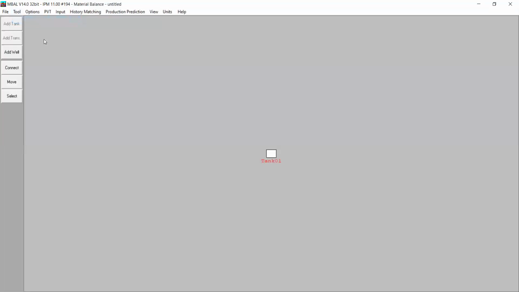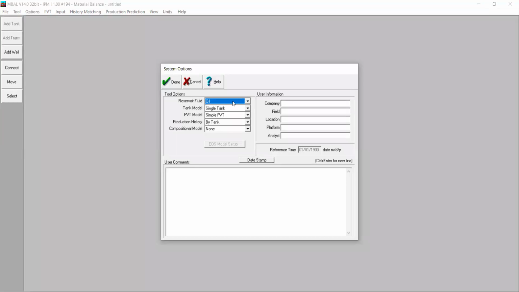We go to tool. We select material balance. Okay. We go to another window. We go to options and then reservoir fluid oil tank model. Select multiple tanks. And then PVT model, simple PVT, production history. We choose by tank. We are not going to involve any well in our simulation for the time being. Compositional model, none.